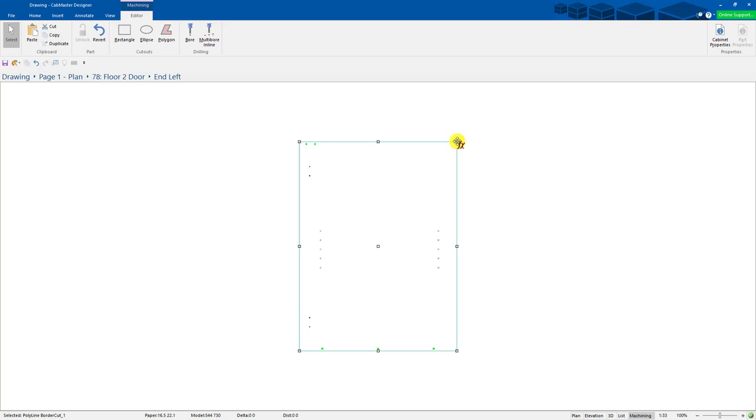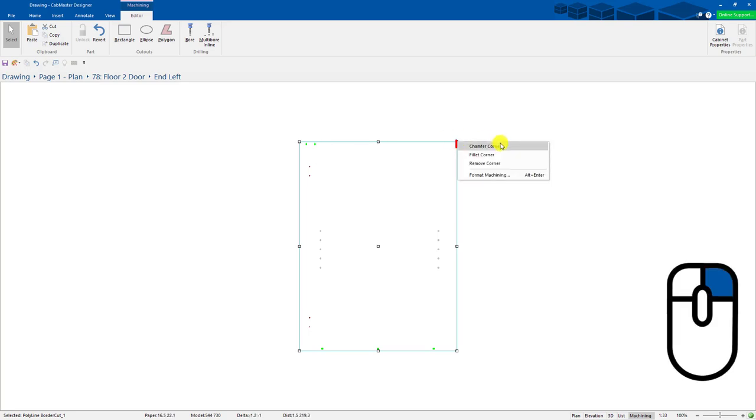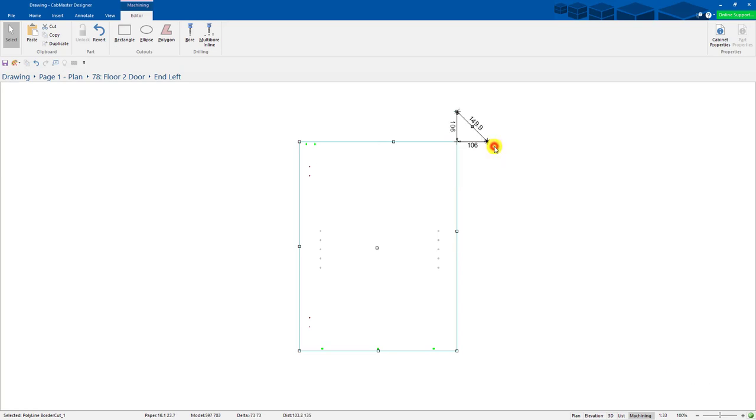So what we want to do is we can right-click here and go chamfer corner. Now we can drag it along here, it's fairly inaccurate. If I press number 1 on my keyboard, it's going to snap at 50 by 50. Or if I press number 2, it's now at 80 by 80. So I just click the mouse and it puts it at that size.